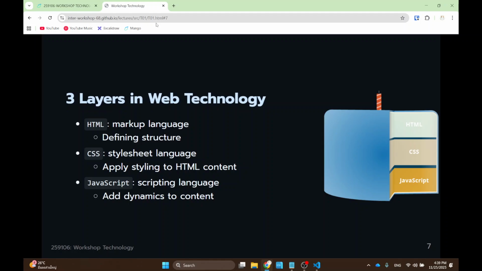So HTML, can I get a hand, anybody who has used HTML before? Okay, maybe a lot of you. Maybe I should not bother you anymore. I'll bother other guys. Maybe you can help me teach your friends.